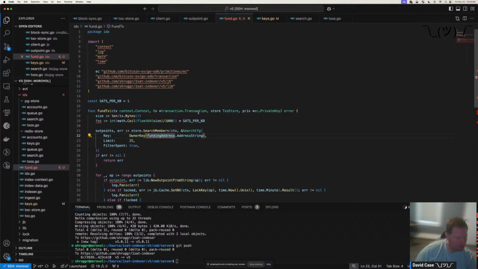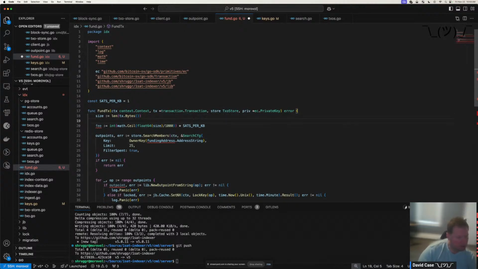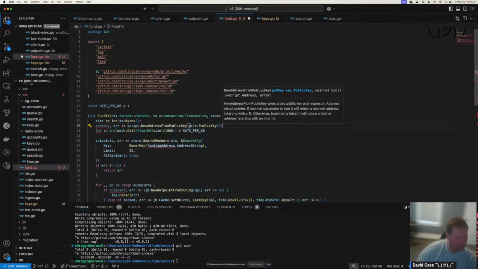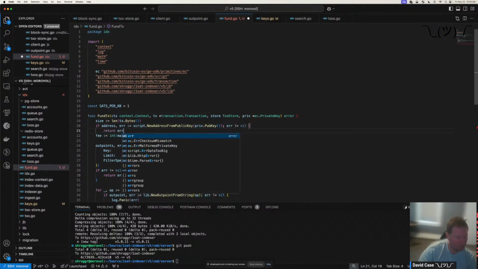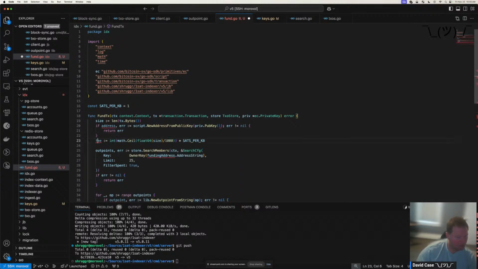So then let's say address, new address from public key. Okay. So now I've actually got the private key, which is what I'm going to need to sign these transactions anyways.